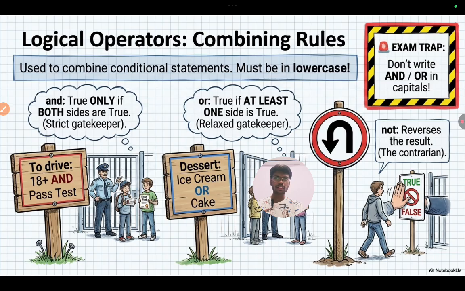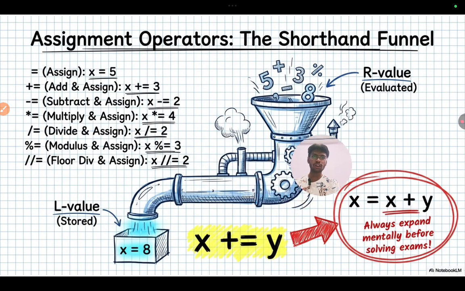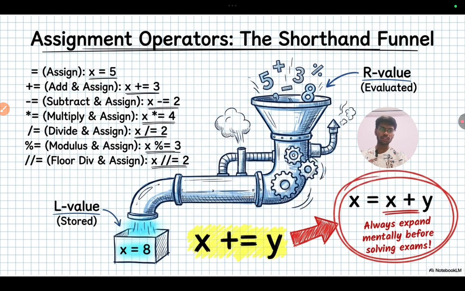And logical operators: and, or, not are there. Don't write these in capitals, write them in small letters. They are used to combine conditional statements. Like the AND gate we studied, the same AND table logic we use. Ice cream or cake, so it is or, at least one is true. And is true only if both sides are true. This relaxed gatekeeper means at least one is true. Not reverses the result. That's a contrarian. We discussed the not gate also in Boolean logic, if you remember.